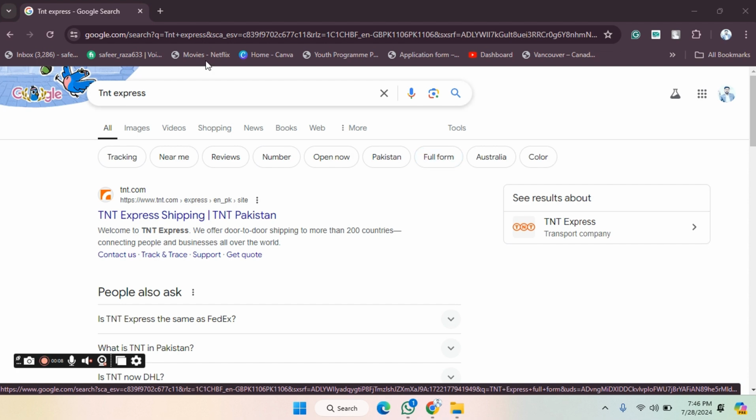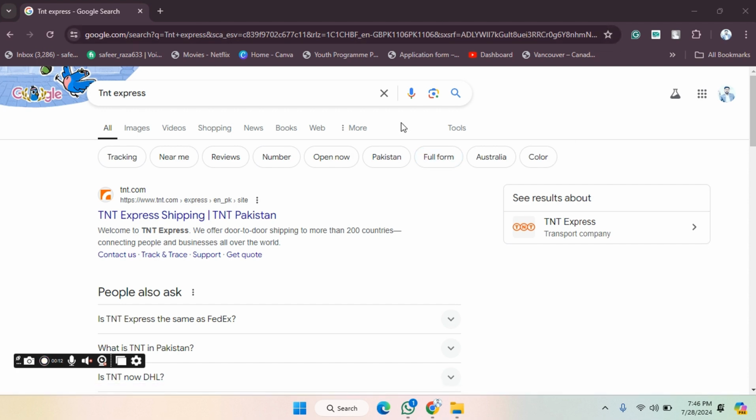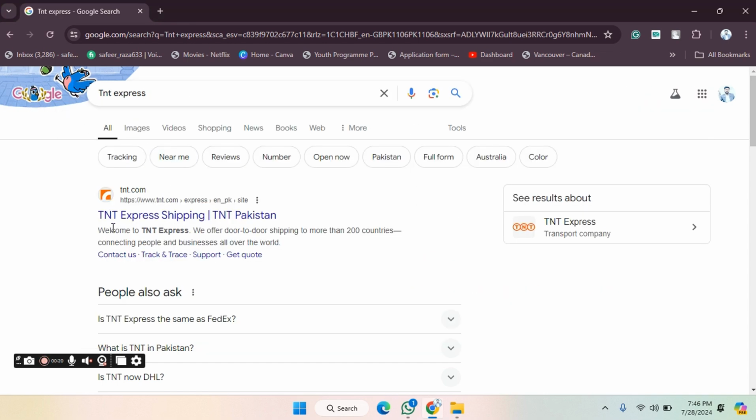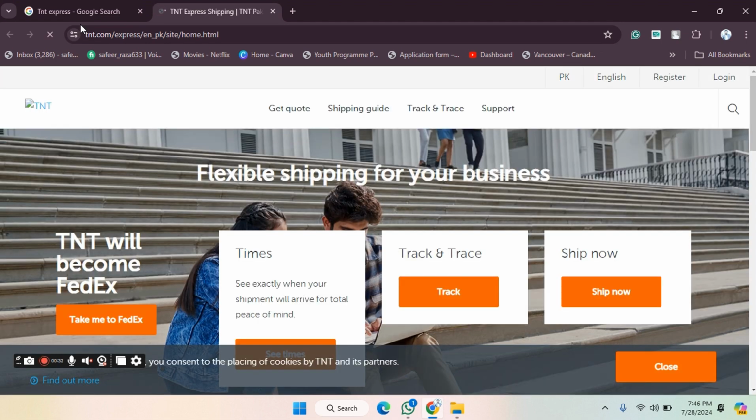So first of all, what we have to do is simply go to the website. We have to go to Google, and after going to Google, as you can see, you will be able to see the search bar here. So we have to search for the TNT Express website, and as you can see, here's the first website. We have to click on this, and after clicking on this, we have to open the link, and the link will open. So we have to wait for a few seconds. So as you can see, now it's open.